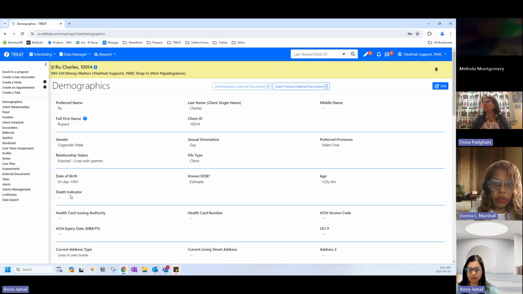Gotcha. So we put in any last name? Yeah, just make something up. You're going to make up a client, so you're going to search to see if that client's already in Treat. Okay, thank you.